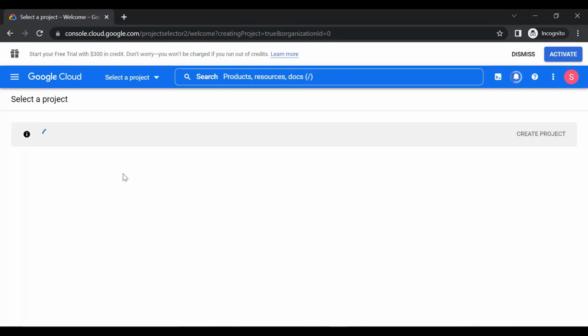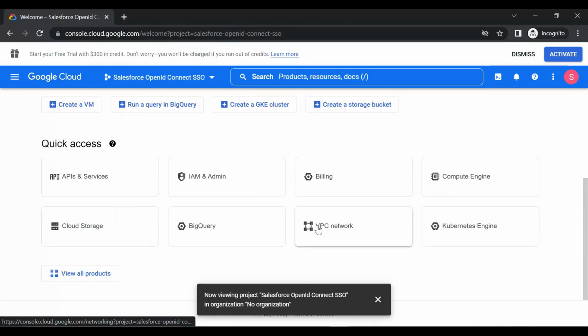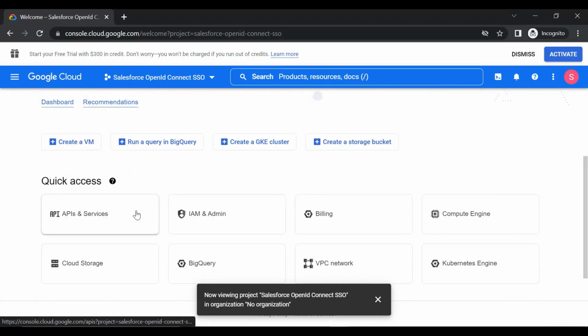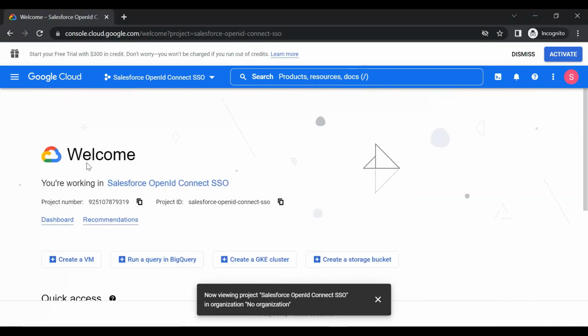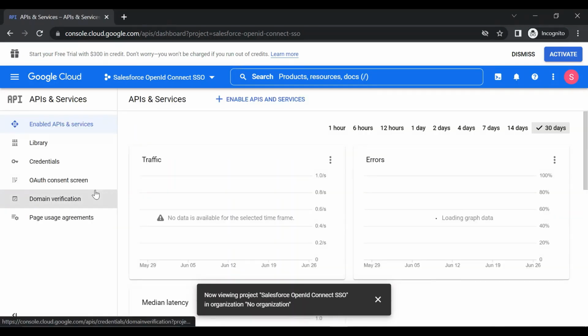So in this console, Google provides many other options. You can use Google APIs, create Google APIs to use Google services like Google Maps, etc. You can use identity access management, and you can use other Google services. You can run cloud functions, etc. So our main focus here would be to use OpenID Connect and create a connected app in Google Cloud and use those credentials to authenticate with Salesforce and establish SSO.